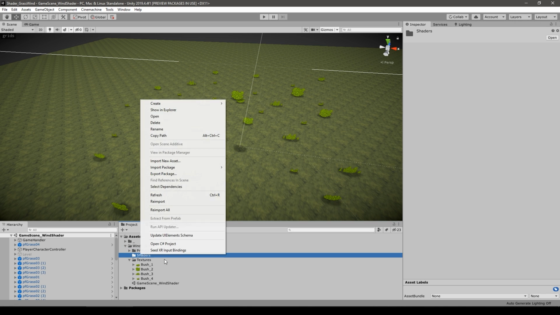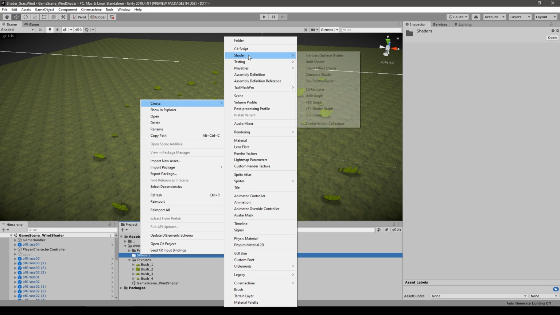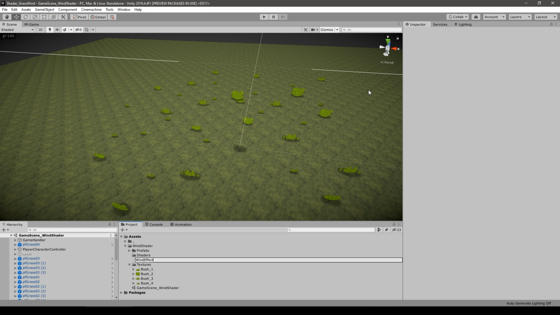On the project files, let's right-click, go into Create, we're going to create a shader, and in this case, go into the 2D renderer, and we're going to create a sprite-like graph. However, everything we're going to do works the same in any other graph, so if you were working on a 3D game, it will work pretty much exactly the same. Let's name it Wind Effect.